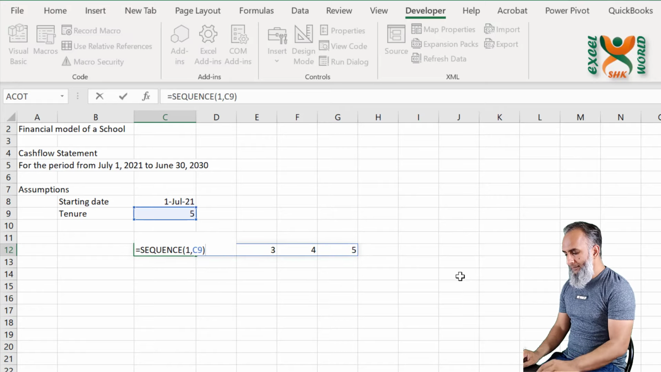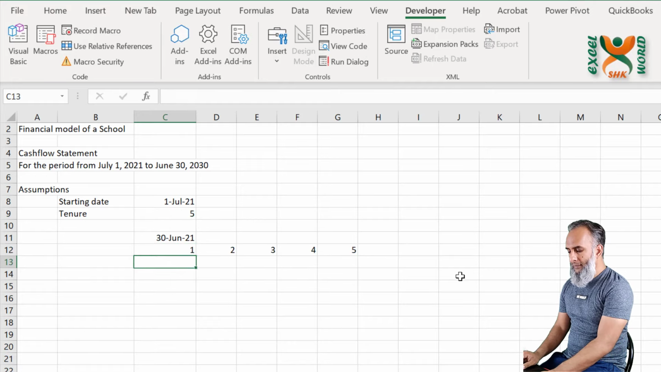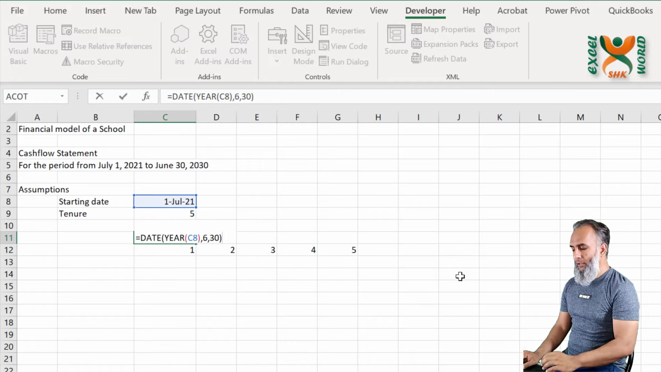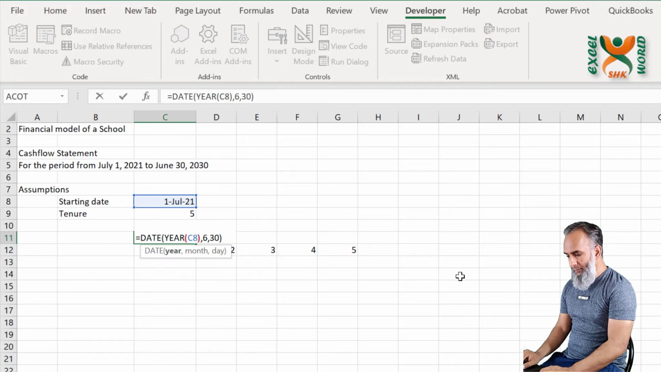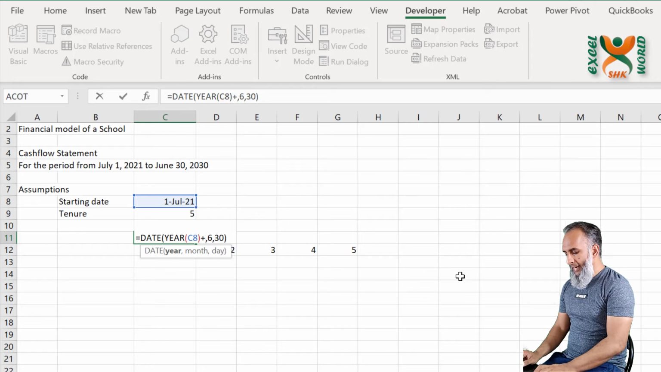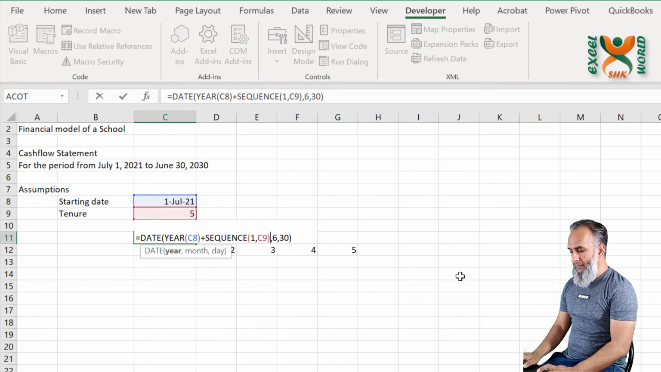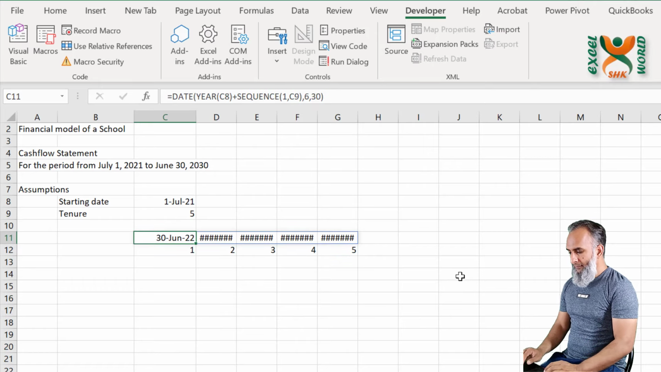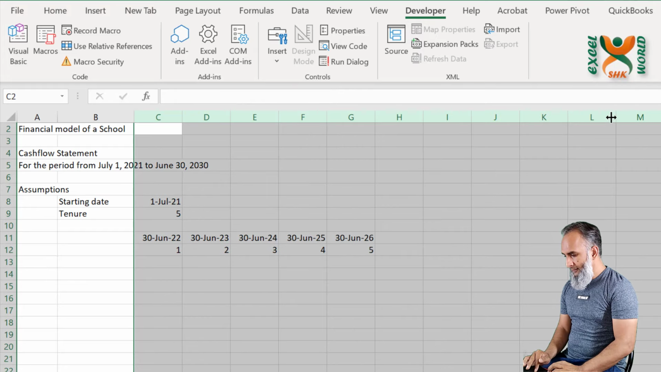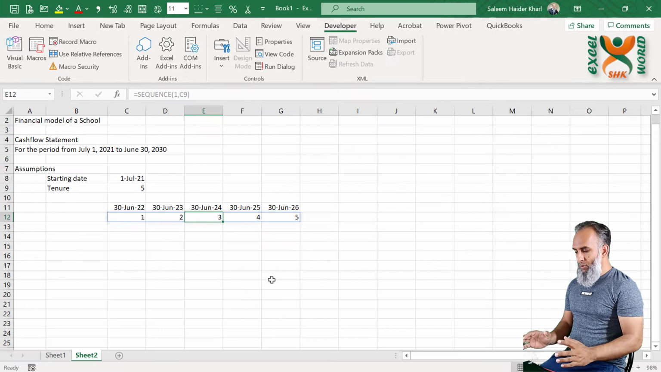And if we select this formula, copy it, go to the DATE formula, and then go to the YEAR formula, and outside the year formula, add this SEQUENCE formula in it. Leave the rest as it is and press enter. And just expand the columns a bit. So there you go. You have your dynamic dates.